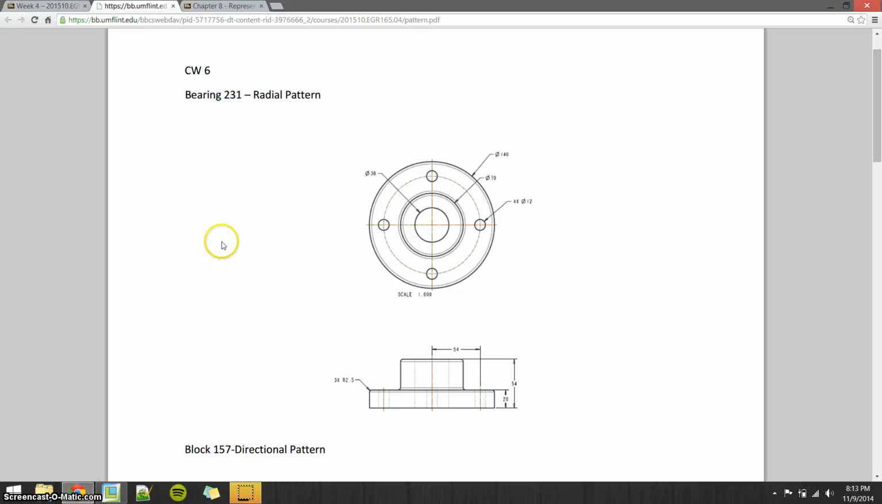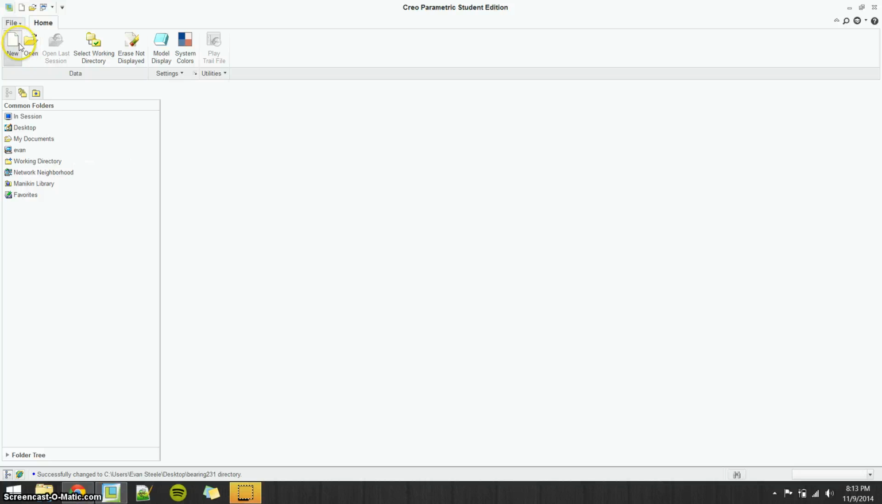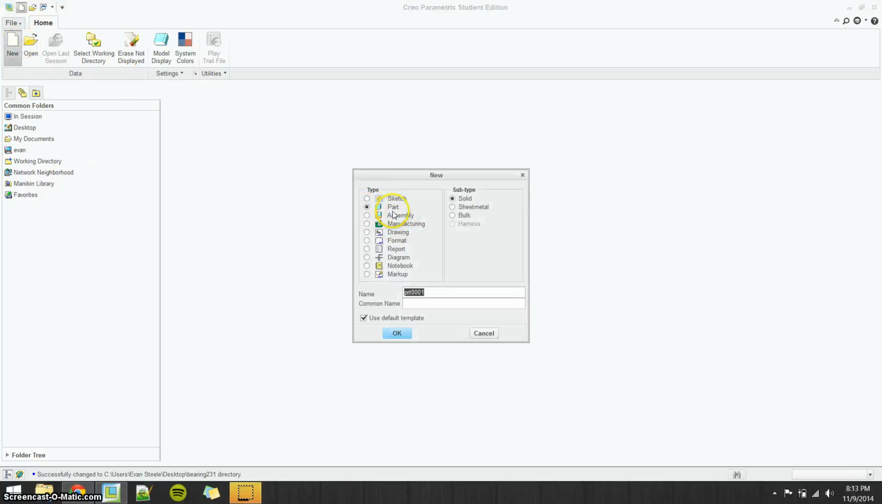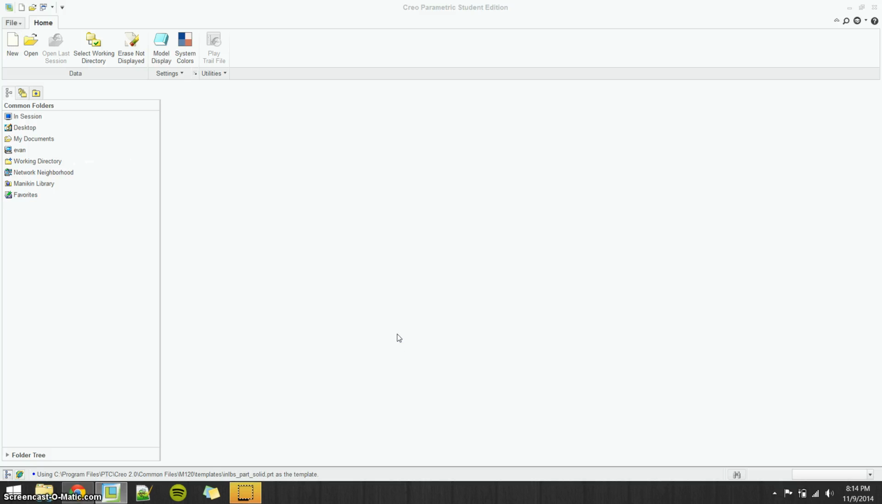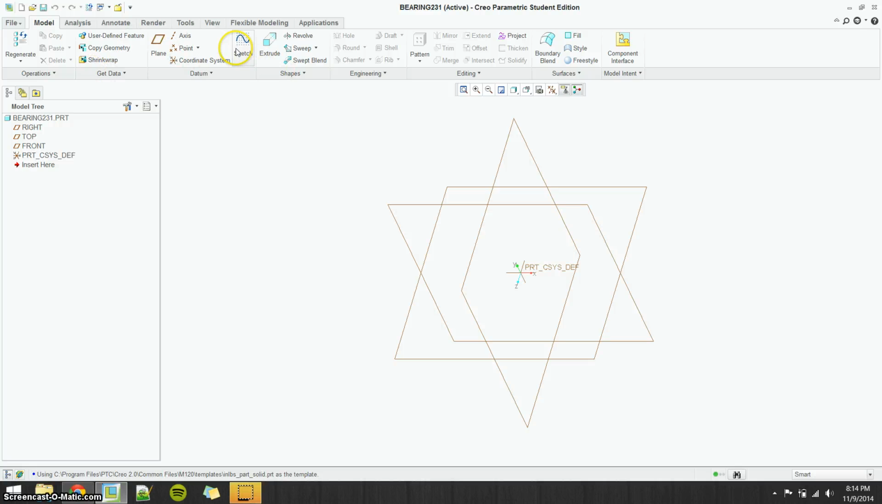Alright, here's the part I will be using. This is what I'll be modeling. I'm going to start from the front view, it looks like. First I gotta make my part. So let's go part, bearing 231, because that's what it's called. Uncheck default, and then choose inches part solid. And then I will begin creating my part.